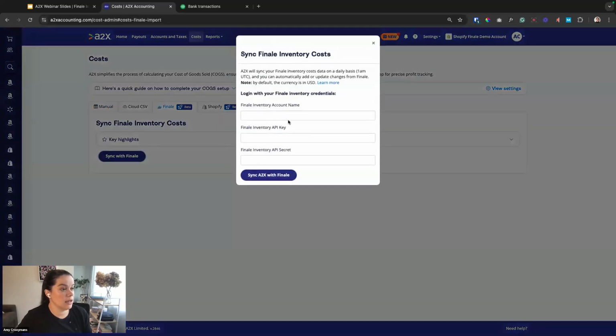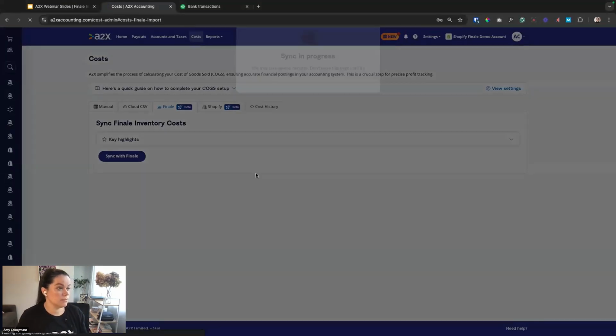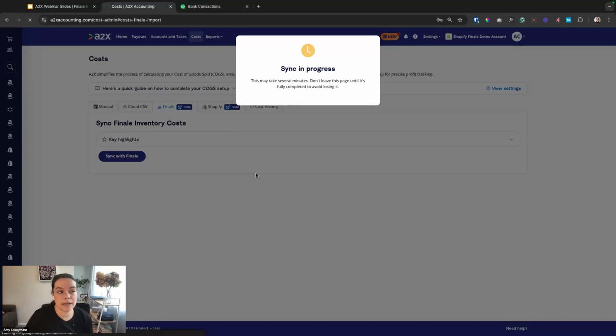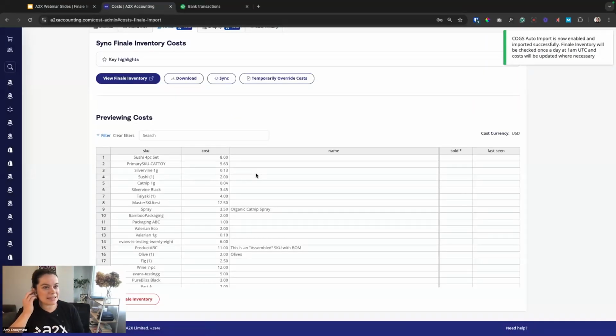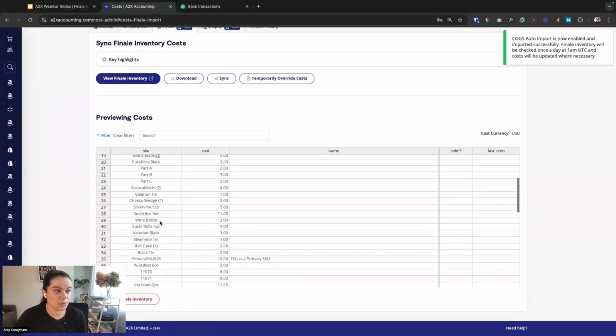And if we go sync with Finale, I'm just going to enter some credentials here, while I grab the key. Okay, so it says it's in process. It will take several moments. It's actually really nice and quick. And we can see here, just like that, the numbers have come through from Finale. So that's awesome. Now all of the SKUs have a cost associated with them.